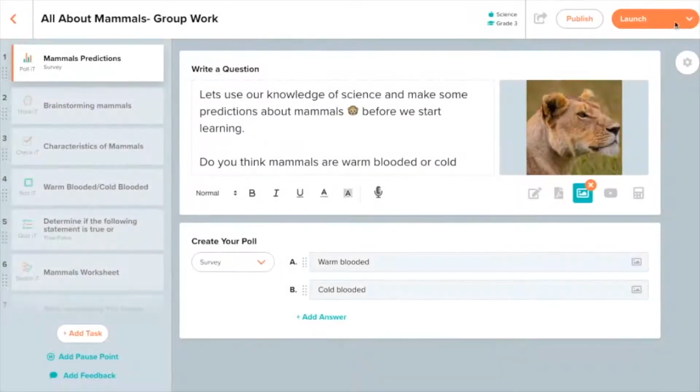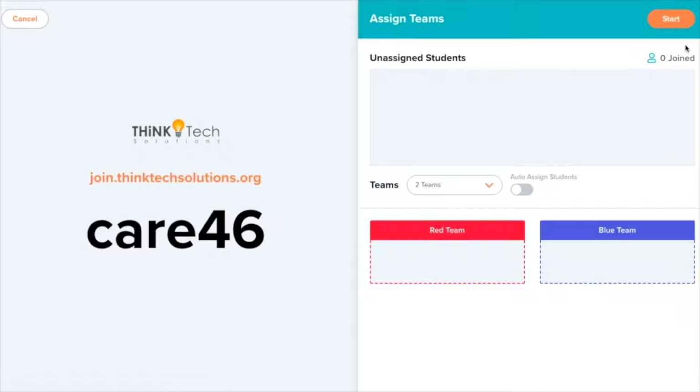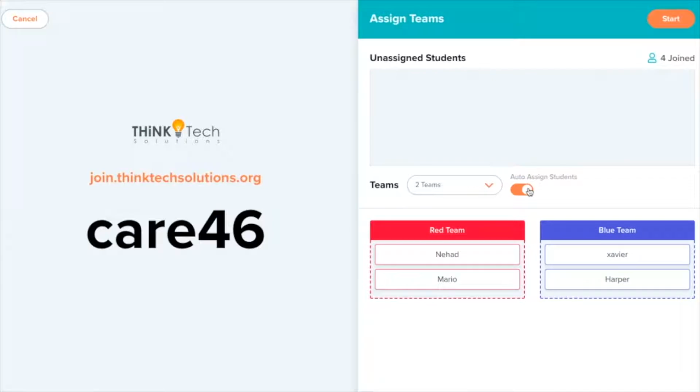Let's launch a lesson with THiNKtech Teams. Once your lesson is complete, go to the upper right-hand corner and click Launch with Teams. From there, share the lesson ID code with your students and wait for them to join the lesson.